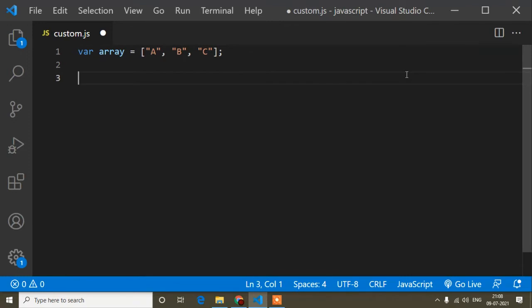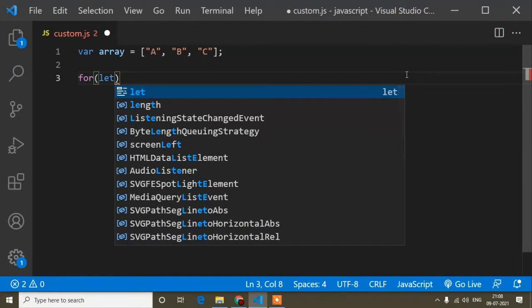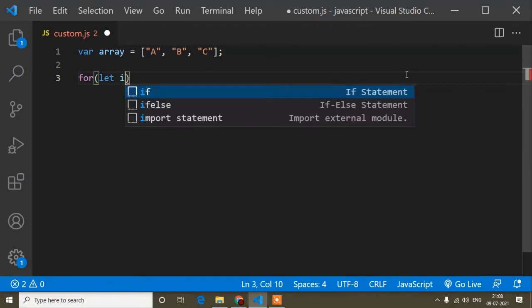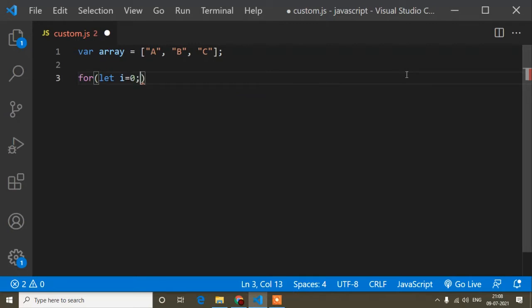Now first of all I will write the for loop. So for, and after that I will write let, the keyword for defining a variable. I will define the variable i equals 0. That means array position starts from 0. If anyone asks in this array the position of b, you have to say the position of b is 1, because array position starts from 0. That means a is 0, b is 1 and c is 2. So i denotes the array position, and that's why I have written i is 0. I will start from here.